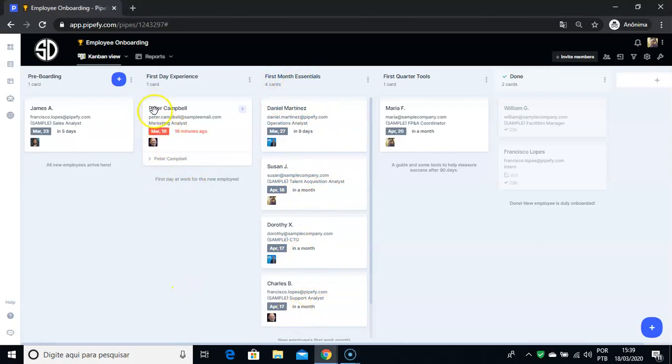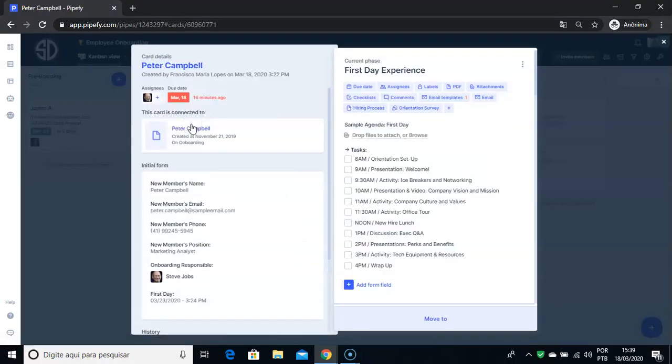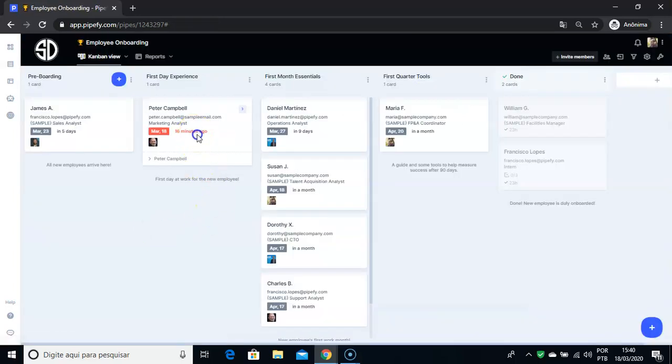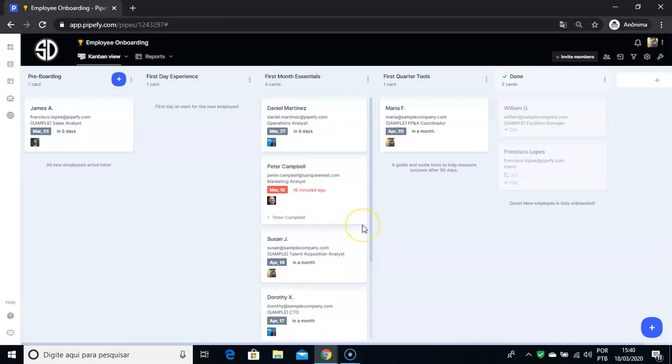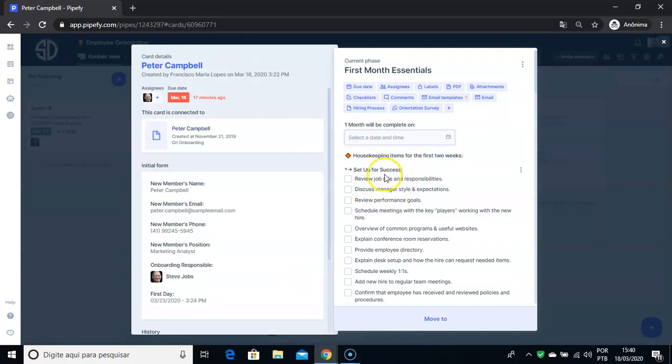Now let's suppose that Peter's first day has arrived, and now let's work on his card. If we open it, here we can attach a file with an agenda for the first day, and here we also have a checklist with the tasks that will happen and must be performed during his first day. When his first day is finished and everything happens, we can also drag his card to the first month essentials phase. In this phase, we're going to have different fields.